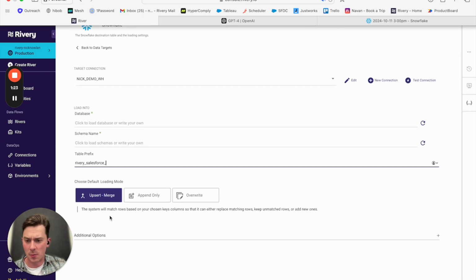Once we configure this, we choose how we want to load that data into our warehouse. So we might use upsert, which is going to insert new rows and update existing rows, append, which will add all rows to the end, or overwrite, which will overwrite the existing tables in the warehouse.